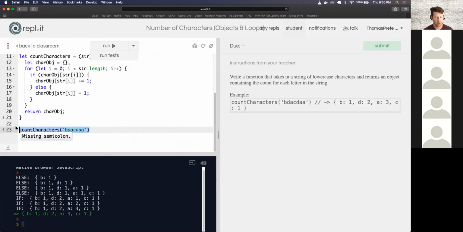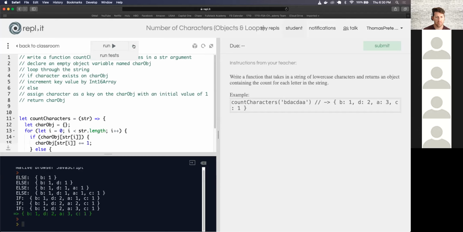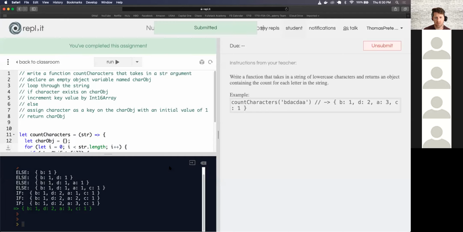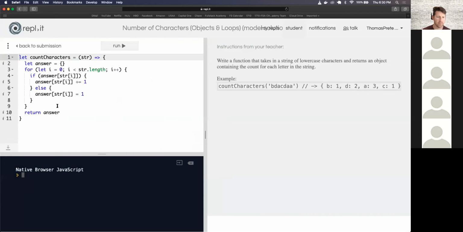And separately, there's the pseudocode. I can submit it. All right. See, model solution. Yeah, it's pretty much the same. All right.